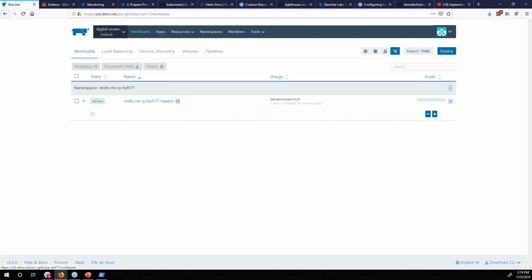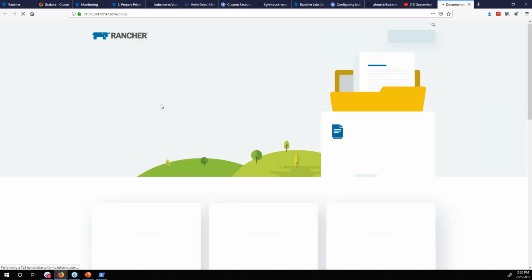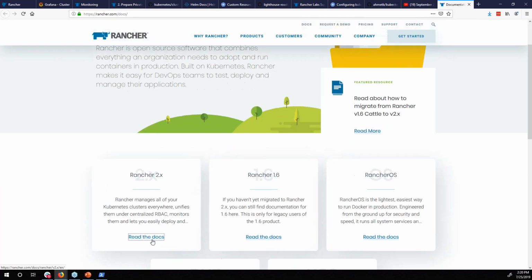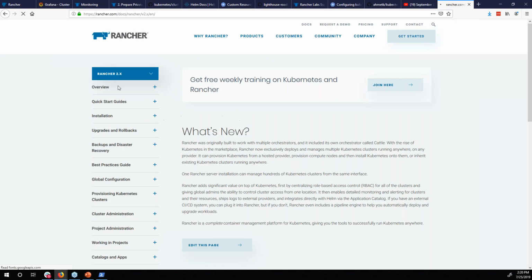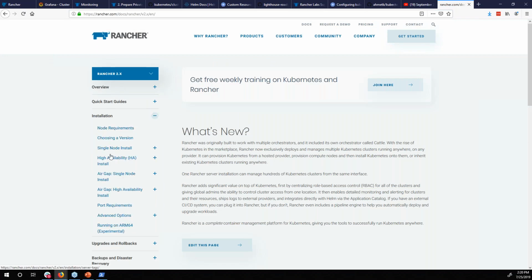This is from Vin. When creating a downstream cluster using Rancher, do any special accommodations need to be made to perform this offline, air-gapped, or sandboxed? So definitely check out the air-gapped installation instructions at docs.rancher.com, then the 2.x installation, and each one of these has special items for air-gapped.